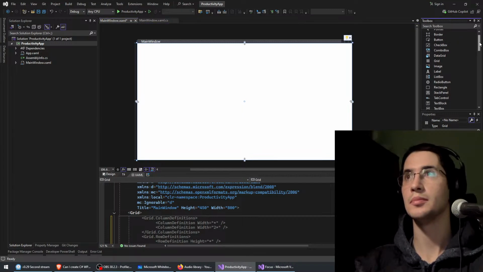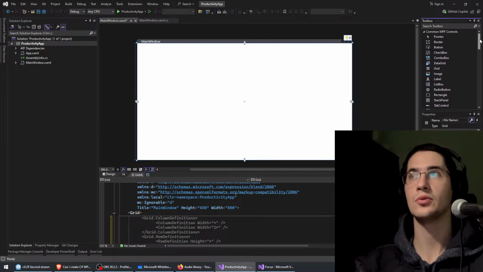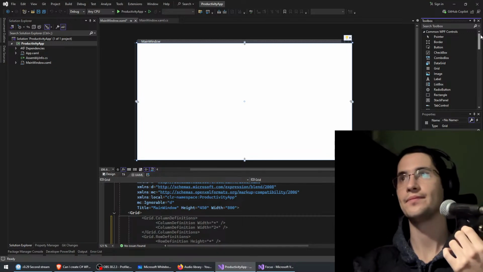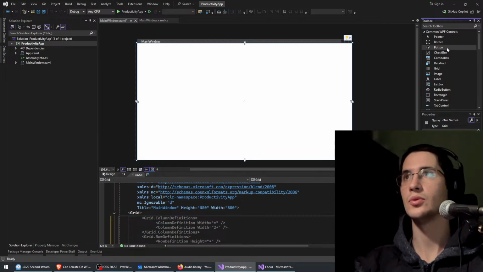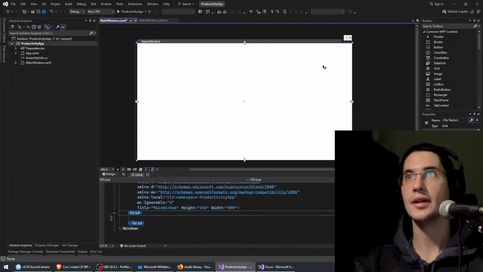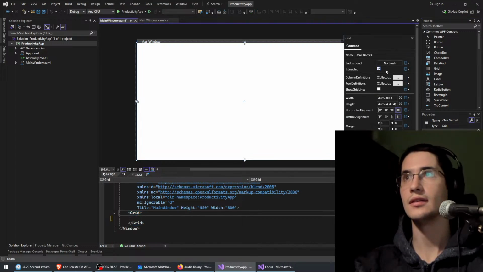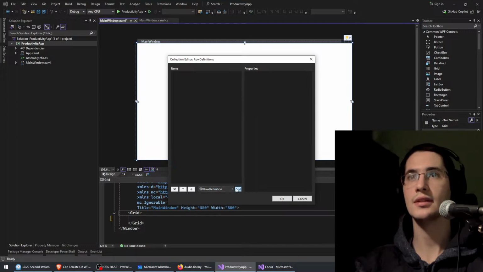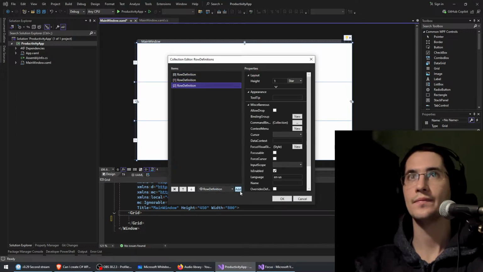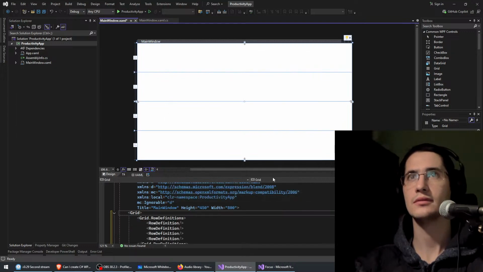Here in WPF, it's quite similar actually to CSS. So I have my grid. There's not much programming here when designing the layout. So for row definition, let's add 4 rows.